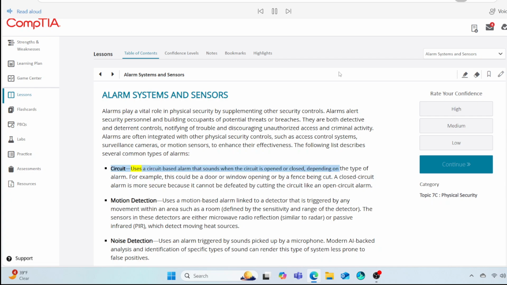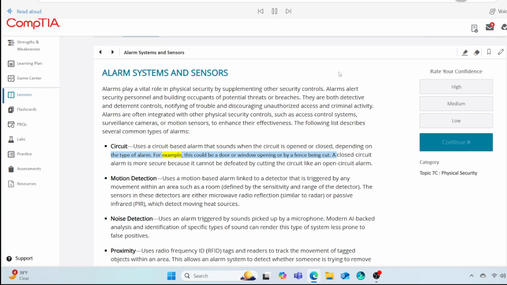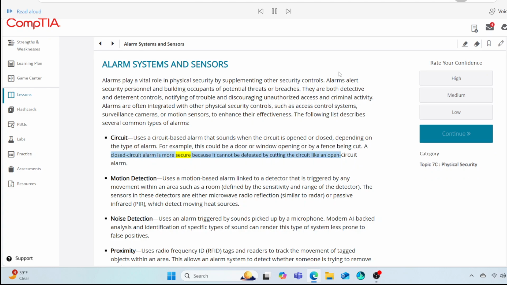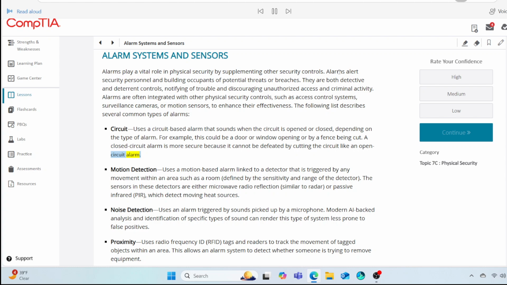Circuit uses a circuit-based alarm that sounds when the circuit is opened or closed, depending on the type of alarm. For example, this could be a door or window opening, or a fence being cut. A closed-circuit alarm is more secure because it cannot be defeated by cutting the circuit like an open-circuit alarm.